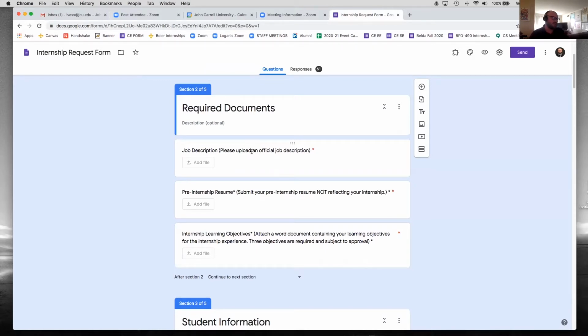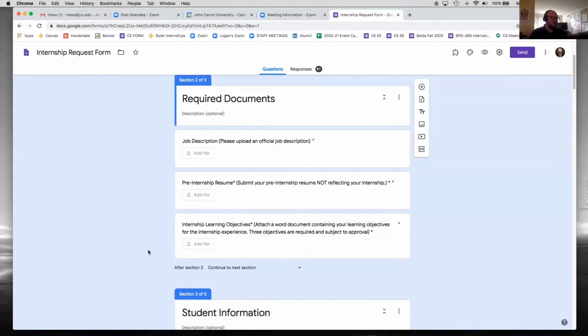And if any of you guys have trouble finding that or figuring it out, let me know and I'll be happy to work with you to make sure we can get an official one. This is just your resume. This is just what you submitted to get the internship. No big deal there. And then last are these learning objectives.